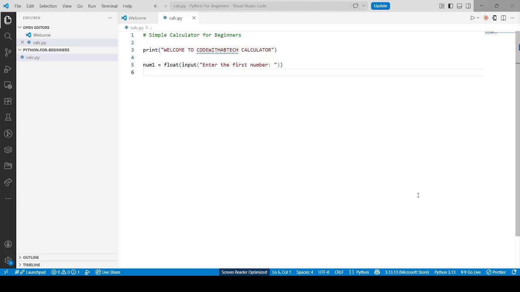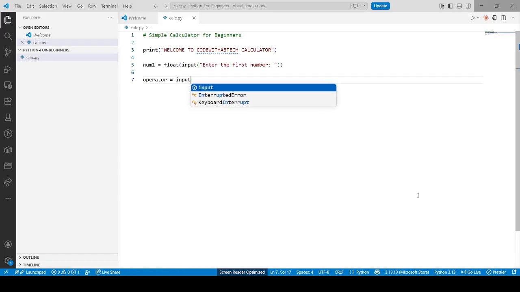Then next, I'll be asking the user for the operator. This tells the program what calculations the user wants to perform. Then operator, also passing a variable, operator equals input.